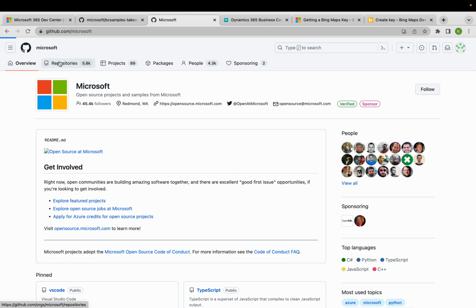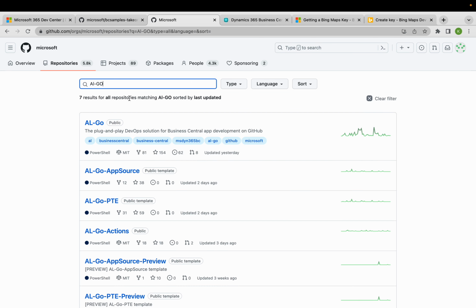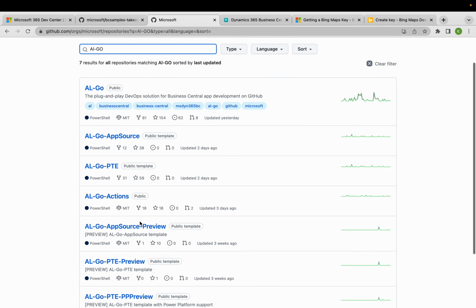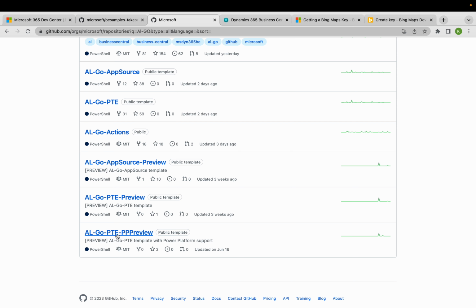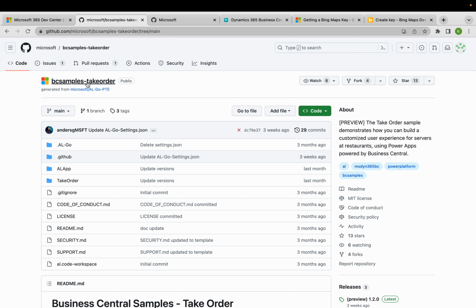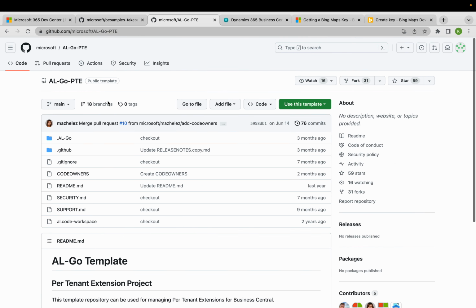One thing is, after this, let's learn about the second thing, which is called the github.com Microsoft account, and here we have so many repositories. Okay, let's search for ALGO, and now you will see some repositories like ALGO AppSource, ALGO PTE, ALGO Actions, ALGO PTE PPP Review. And you can see this repository is even generated from Microsoft ALGO PTE. That means if you open this, you can use this template to create your new repository.